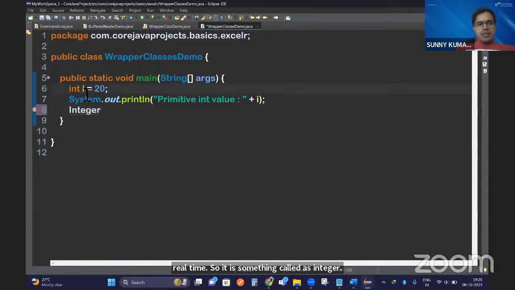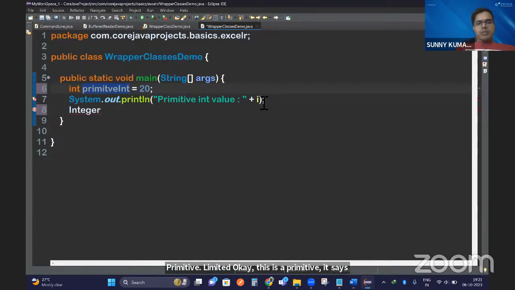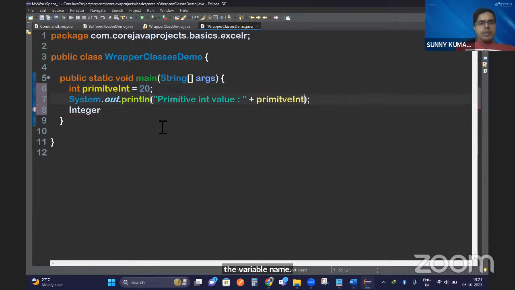So I can write a primitive int value. This is a primitive int value. It's just a variable name, I can use anything, right? So I'm just naming it primitive integer. Now I'm creating a wrapper int. This is just like a wrapper int. This one also you can initialize to 20 or 40 or anything.